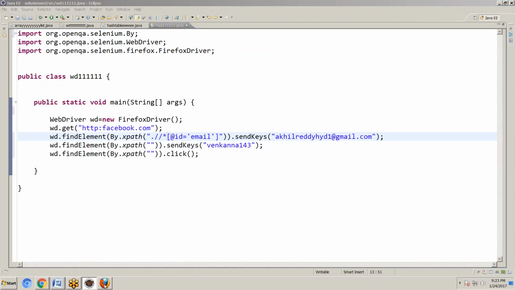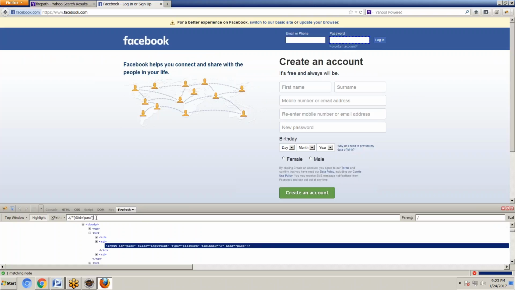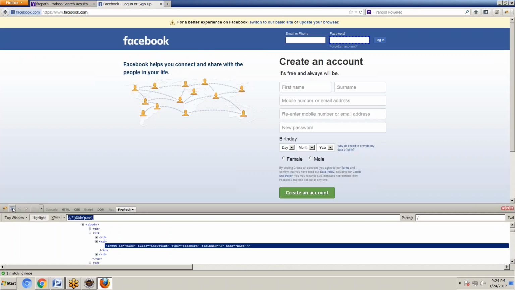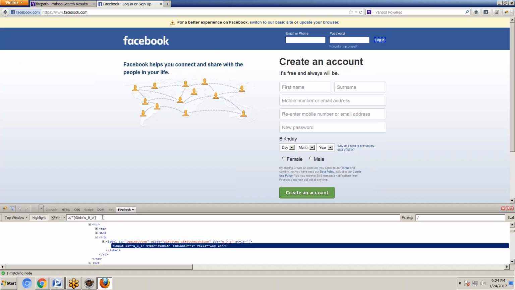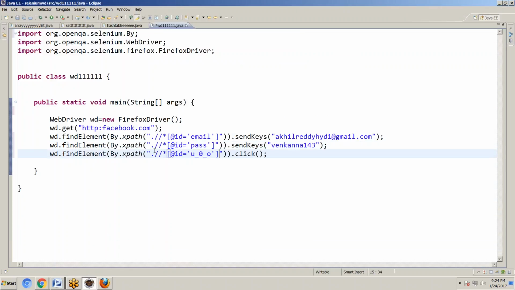And I want to enter the password. Once again activate, go there, click on the password field, copy. Come here and paste it here. Once again, activate, click on the login button, copy, paste. Save, click on run.